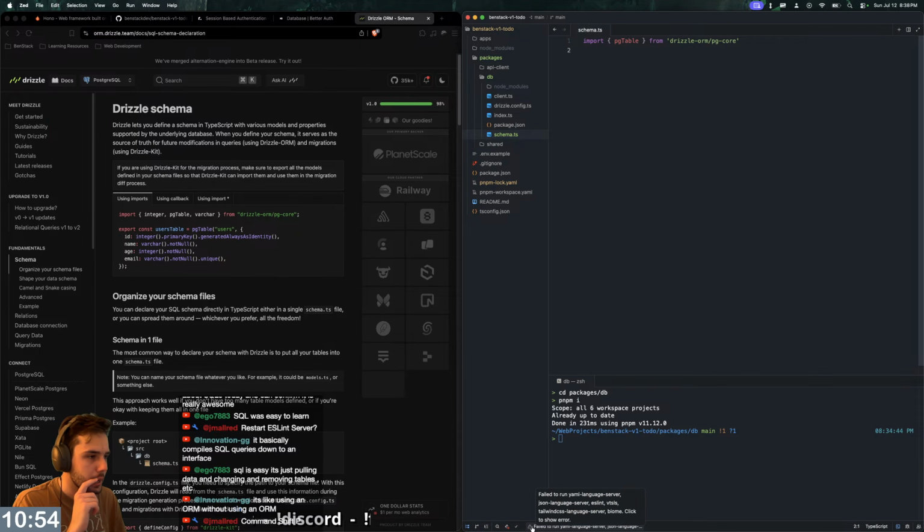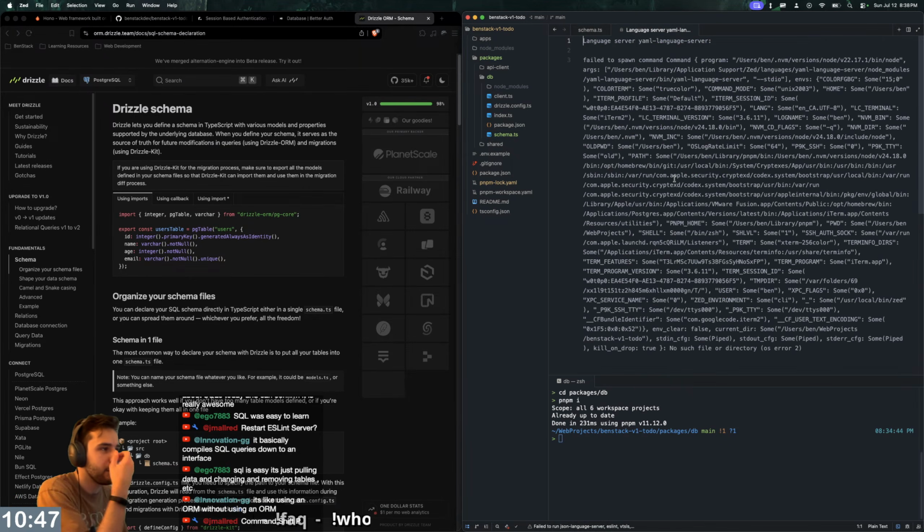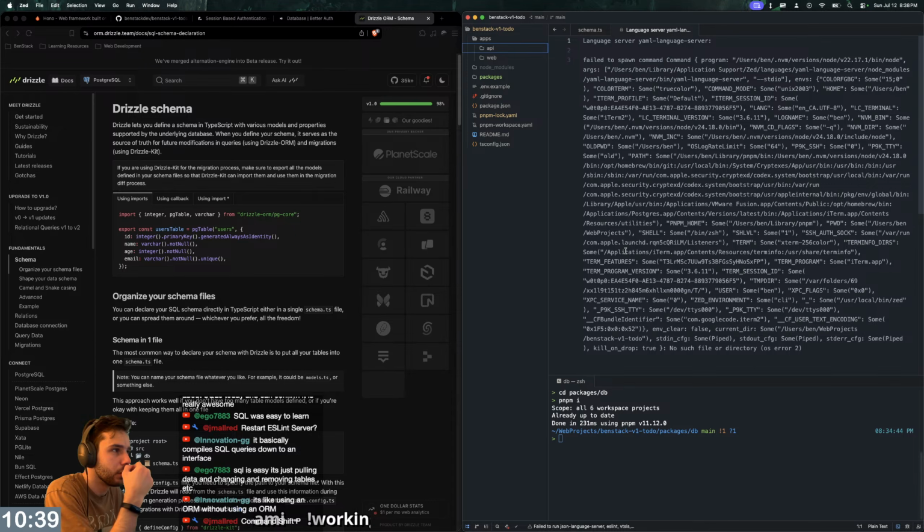So, failed to run YAML language server, JSON language server, ESLint, VS, Tailwind language server, Biome. Click the show error. I wonder if now Biome is interfering with ESLint or something. I don't know what's going on. I'm probably leaking something bad in here. Program. Oh, you know what it is?